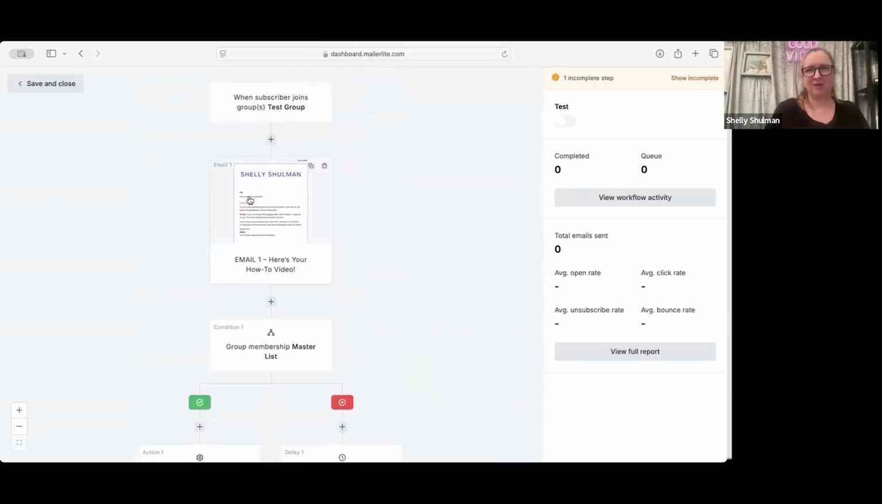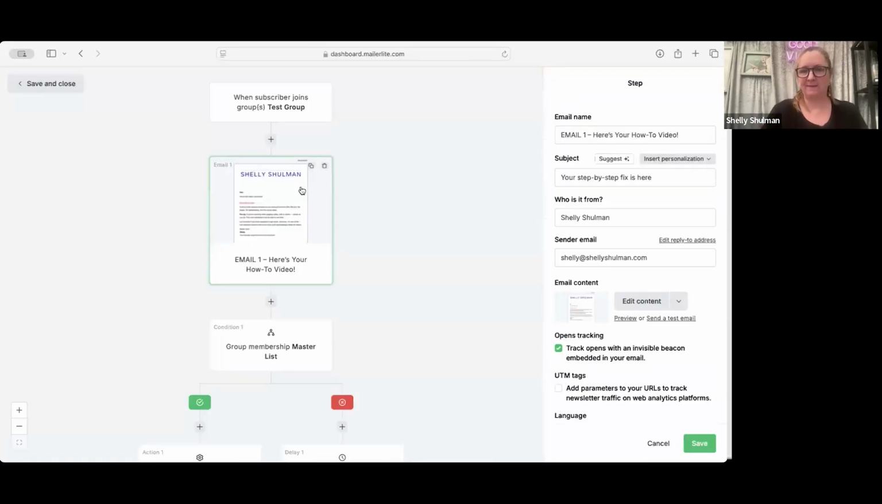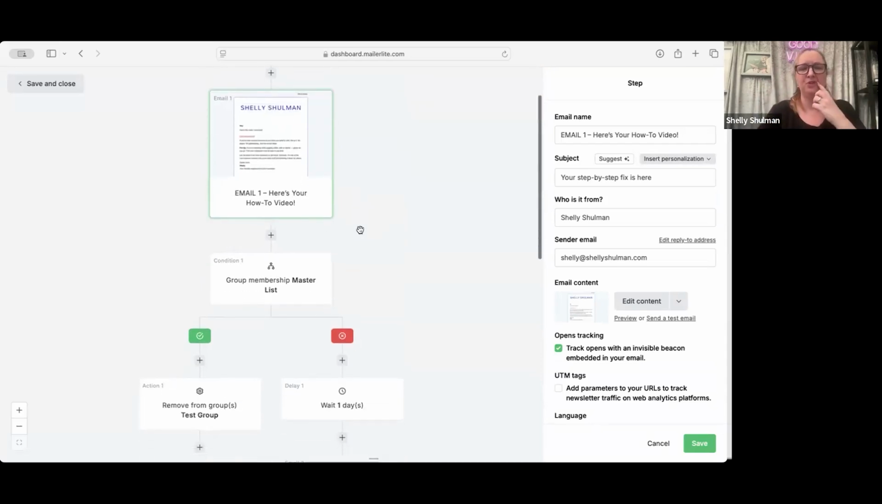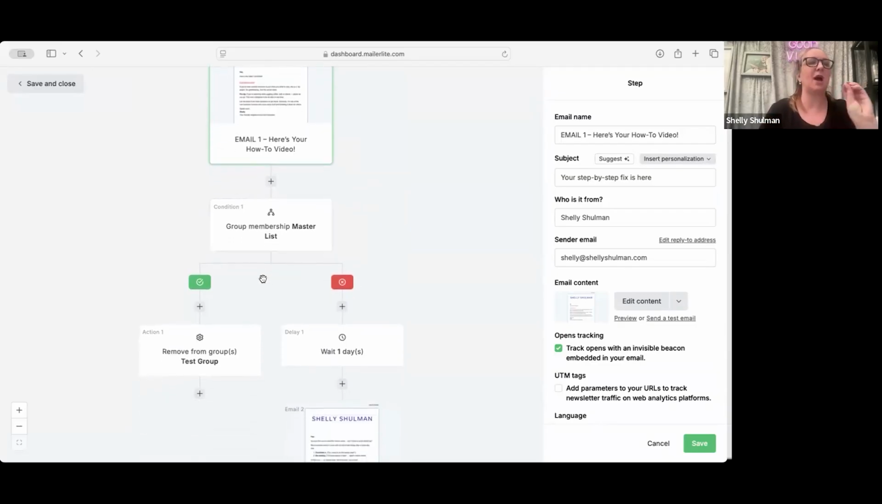So they've signed up for that free guide. They've joined the test group. They've got that first email. You sent them that email. They've got the free guide, that free thing that they signed up for. You've then segmented them, so you've separated them. If they're already on your master list, your main list, whatever you want to call it, you can take them out of that automation by removing them from the group.